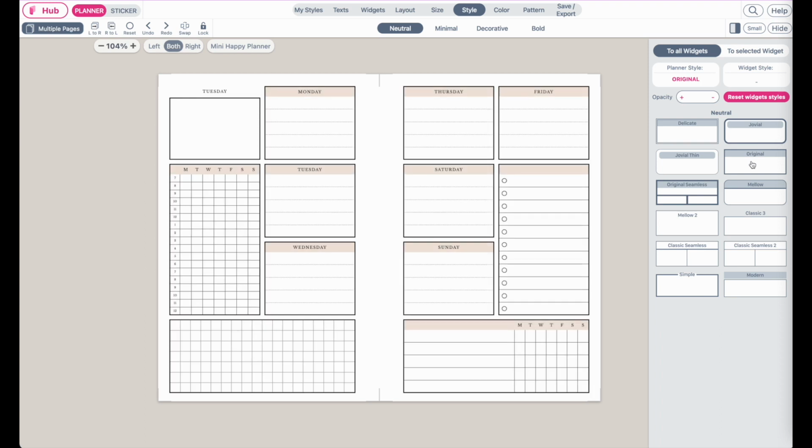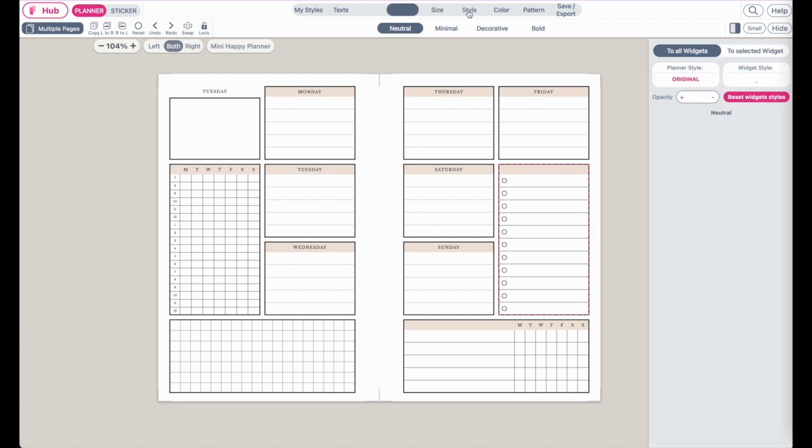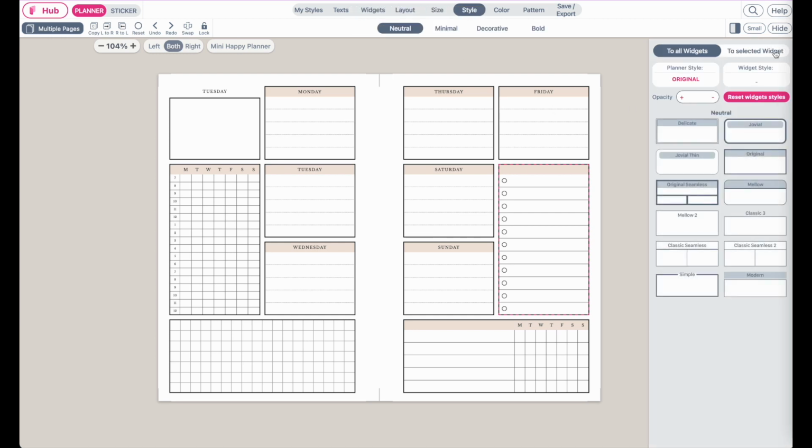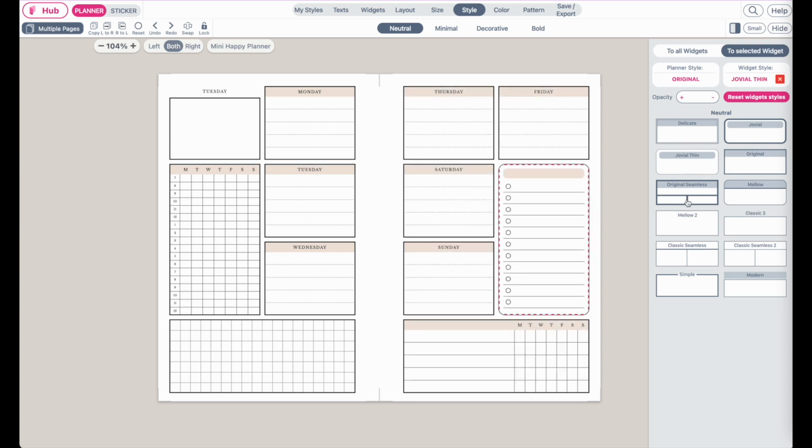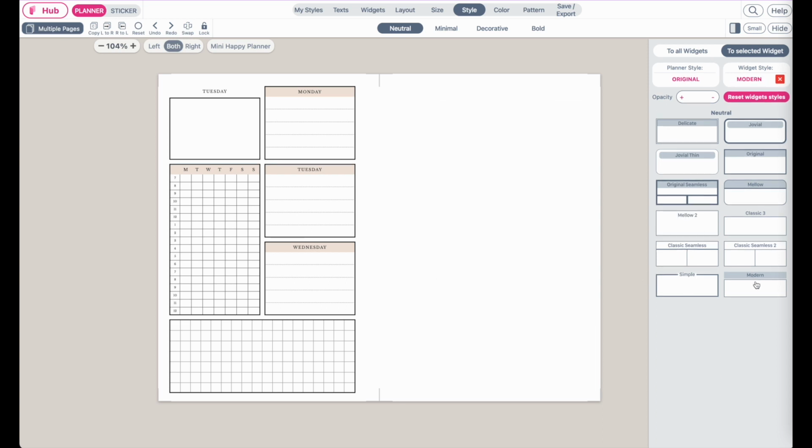So that's our default style. Now from here, if you only want to change individual widgets, what you can do is click on it and go back to styling with a widget selected, and now you can change the styling of just the one widget you have selected. So for example here I have the to-do list selected, and now if I select a different widget style it will change the styling and apply it just to this selected widget, like here.